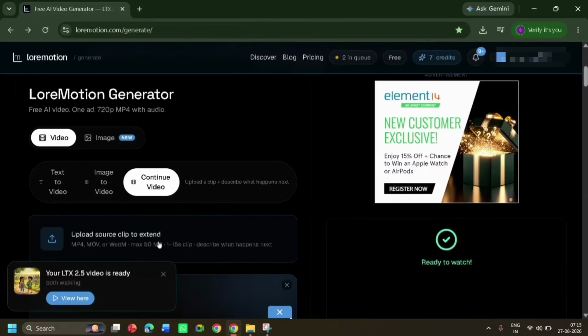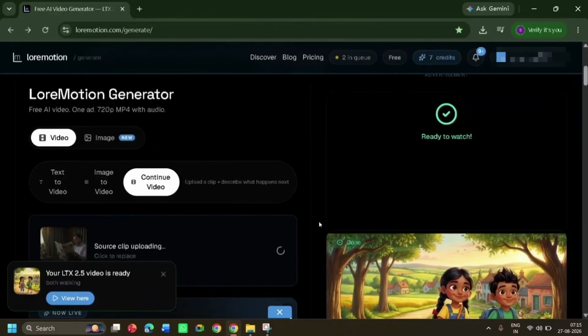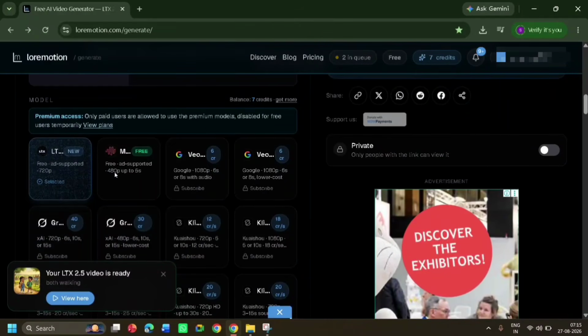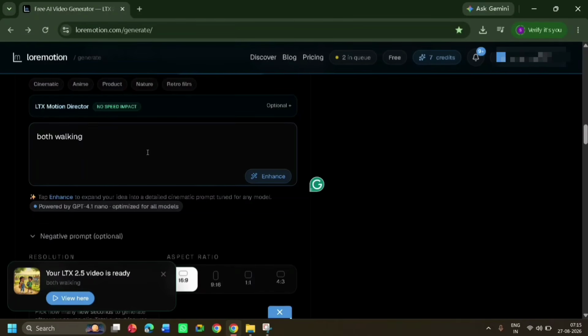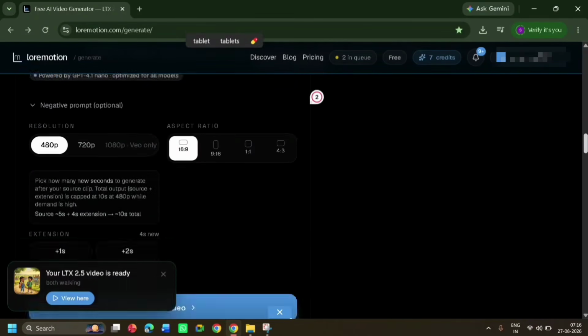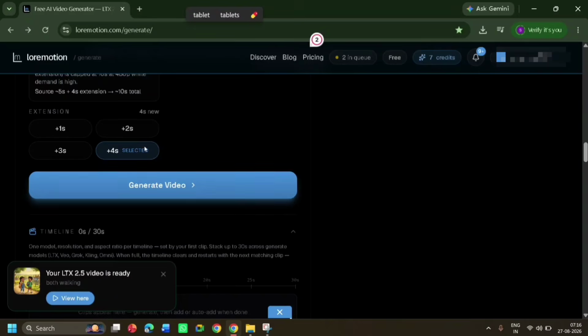With Continue Video, you can upload a source clip. I've uploaded the video that I downloaded earlier. After that, select the model. I'm choosing LTX 2.5. Then enter a prompt describing what should happen next in the video. Once you've done that, scroll down and select the resolution. You can also choose the aspect ratio and set the duration. Then click on Generate Video.